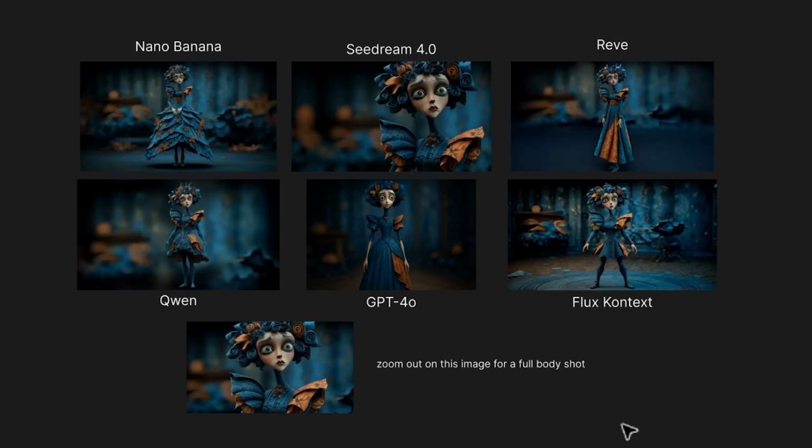I've got quite a few more examples in this realm of keeping characters consistent, but I'll do this while zooming in and out, changing the camera angle, using multiple characters, and a bunch more like that. Now, this one should have been pretty simple, just zoom out on this image for a full body shot. ChatGPT just a complete fail.